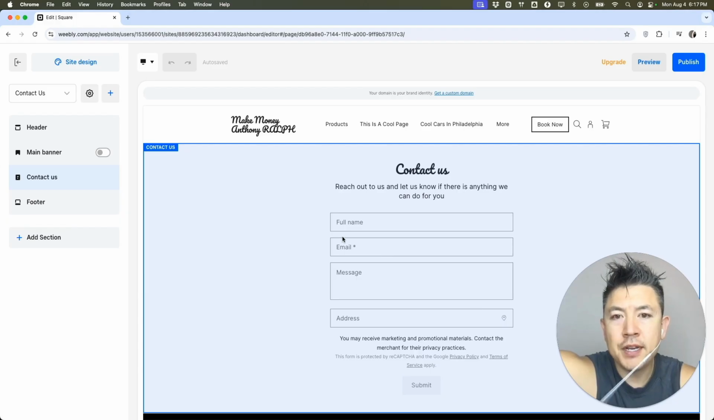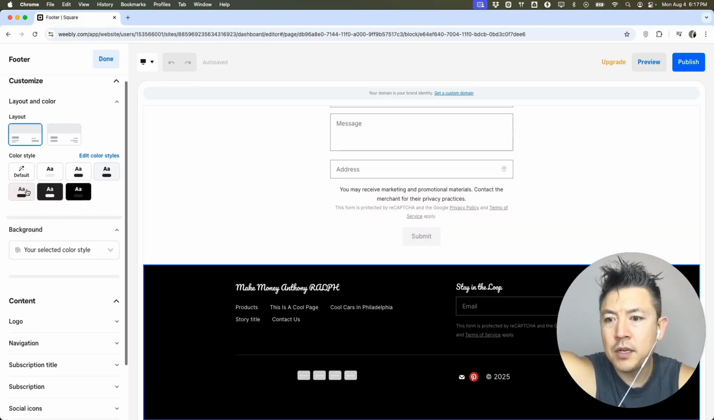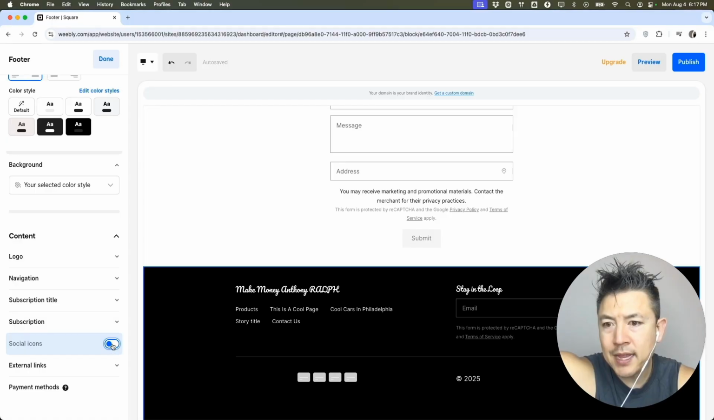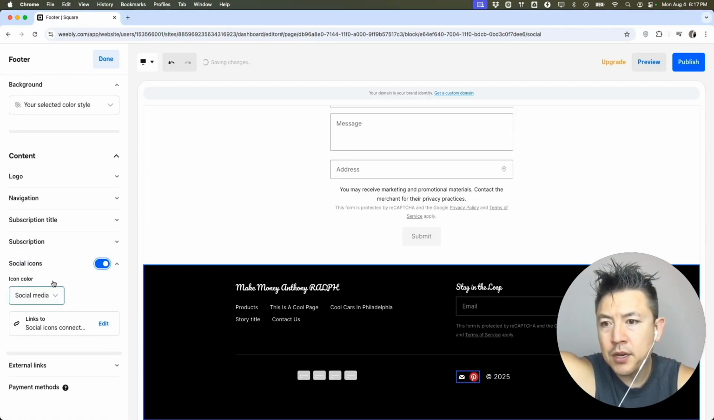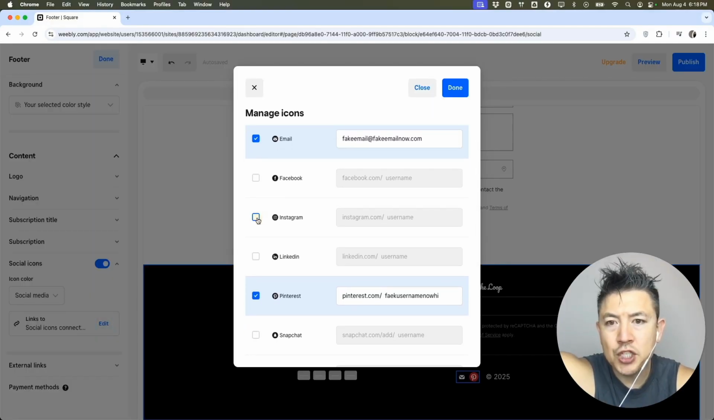So to add it into your footer, here at the bottom, we're going to scroll down and click into the footer. Once you click into the footer, you're going to scroll down and then look for this button, social icons. Make sure that it's blue. If it's not, if it's white and gray like this, you need to turn it on. Once you do that, you're going to click on this right here, links to, and then edit. Okay, once you do that, you're going to scroll down to Instagram and then check Instagram.